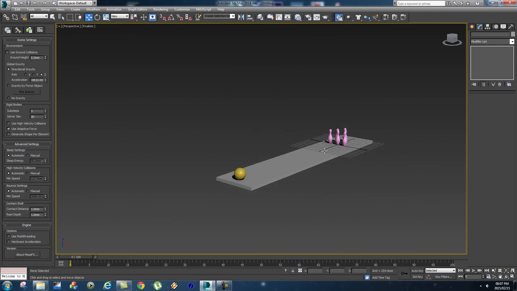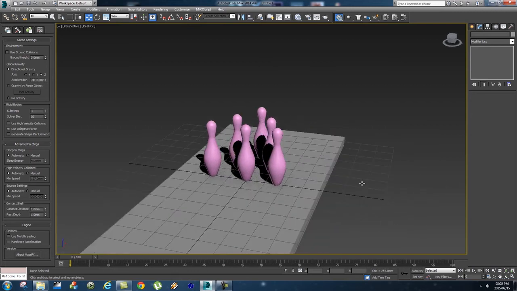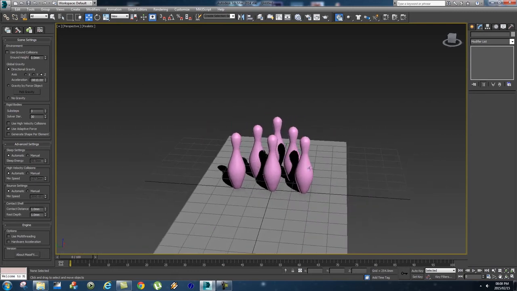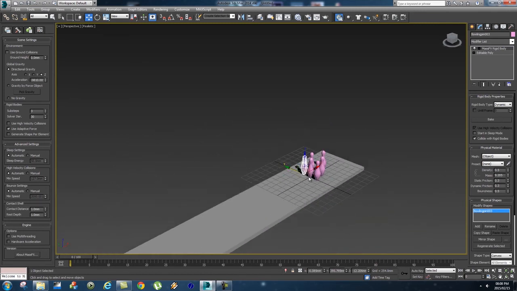And let's just zoom out a little bit, something like that. So we click the start button here at the top, and let's see what happens. Okay, there we go. So let's just stop that and reset our scene. So let's try and move some of these bowling pins a little bit closer to each other. So I'm going to select this one, and I'm just going to drag it a little bit closer to that one. Let's do the same with this one, and let's see what happens.